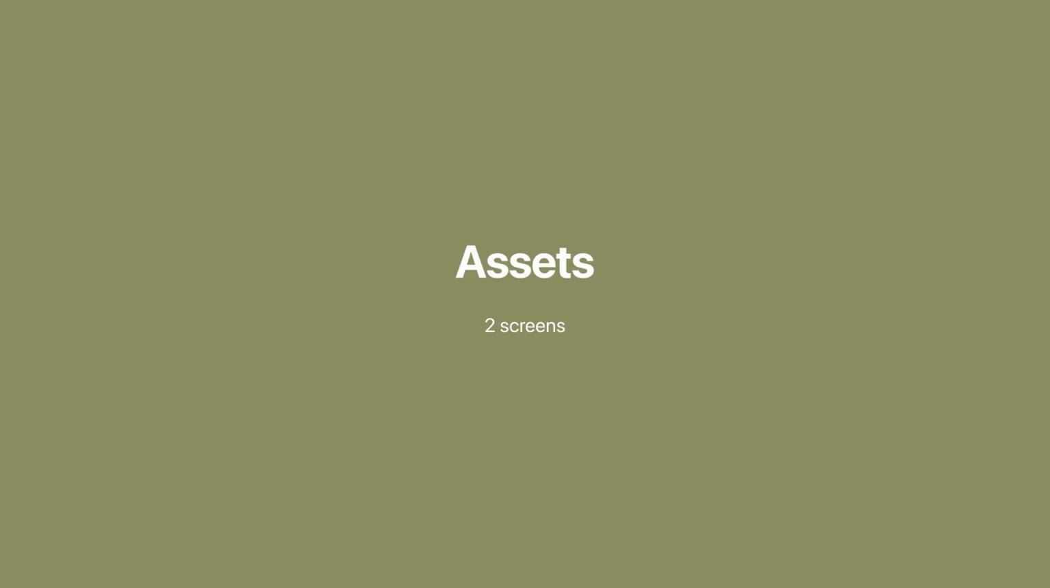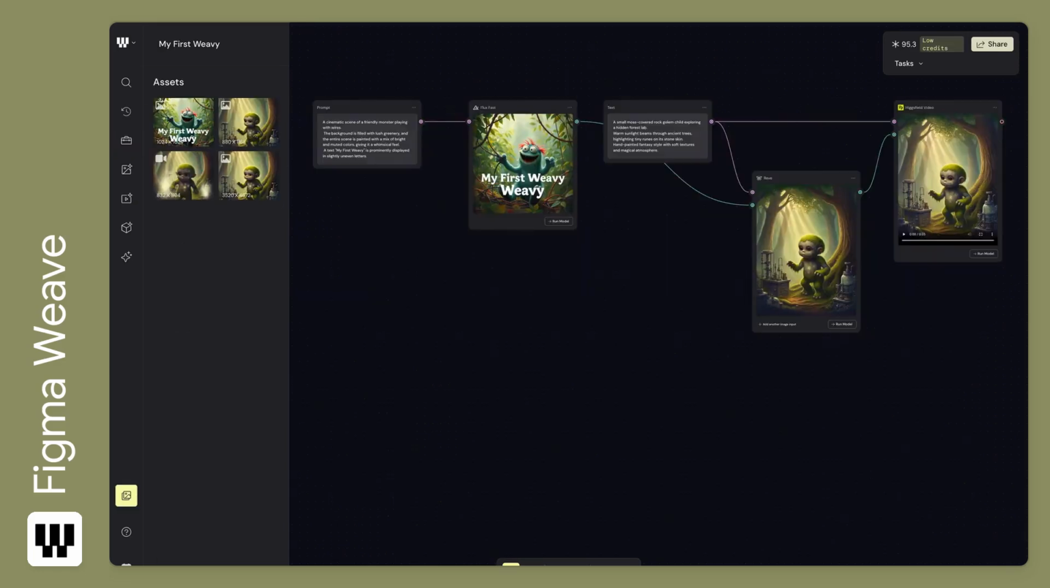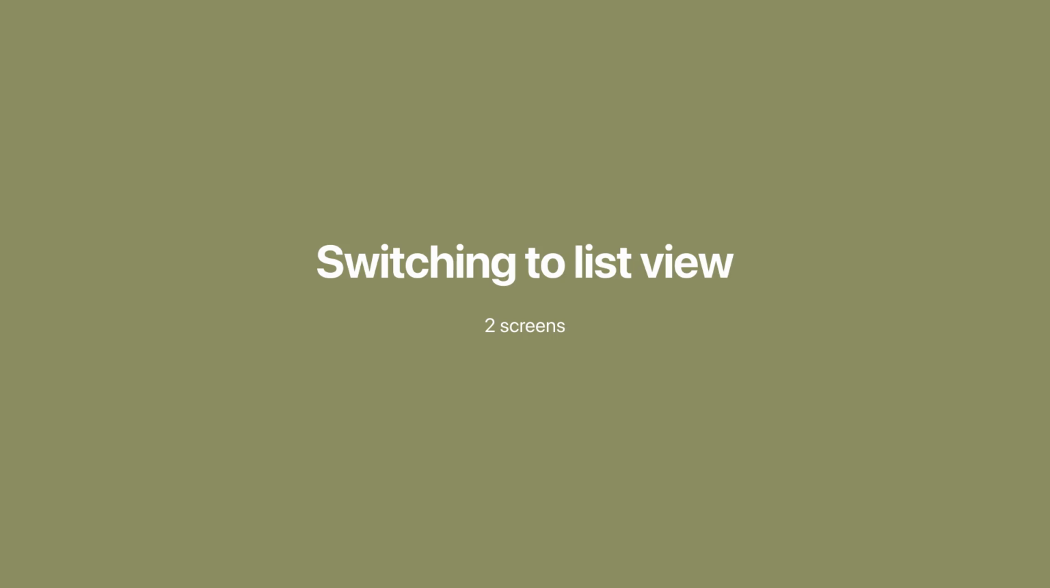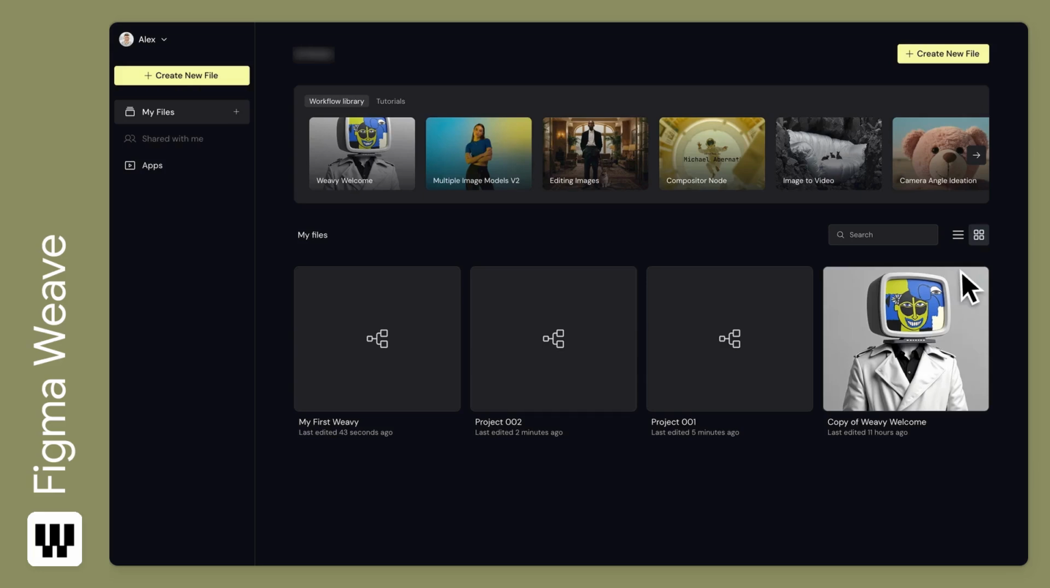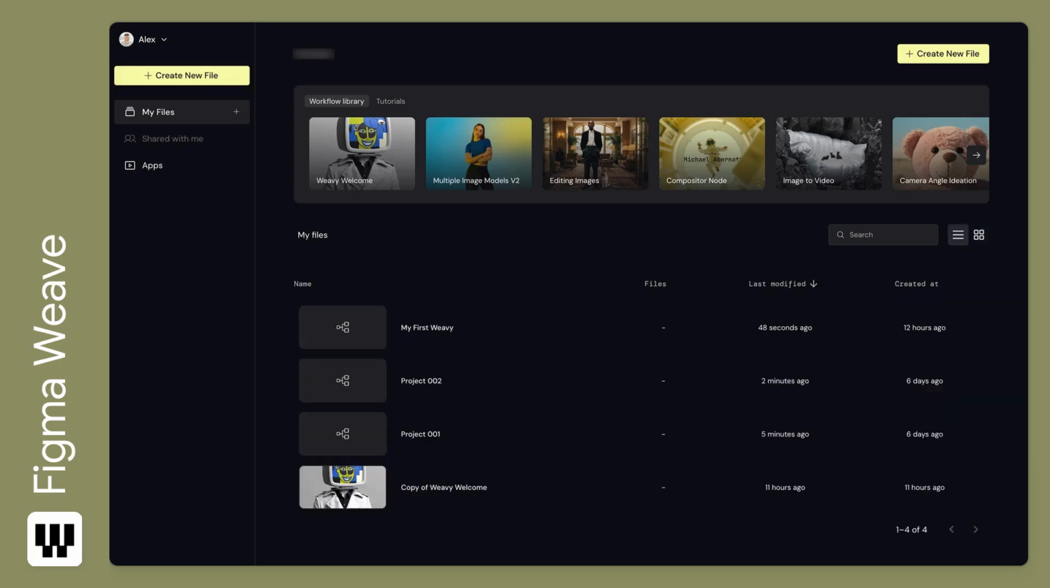In the next section, we'll explore how Assets works. Click the Assets icon. View the complete workflow to modify or run the model. Moving forward, let's see how switching to List View is done. First, switch to List View. Now, see your files organized by date and name.